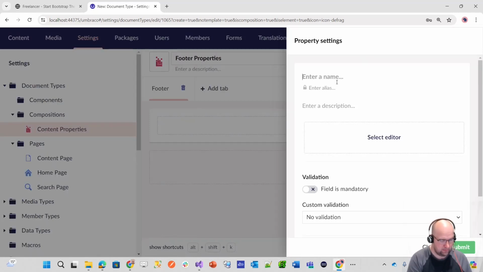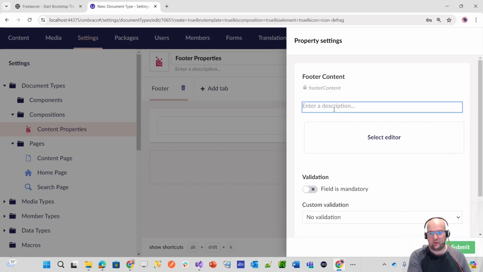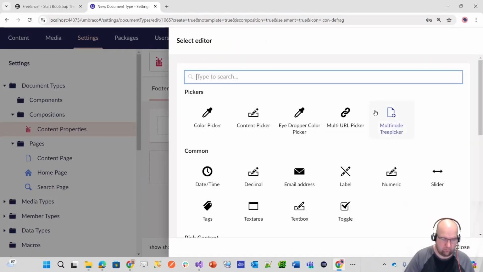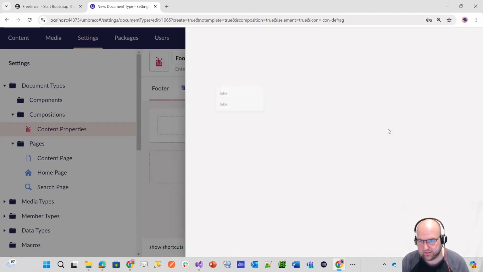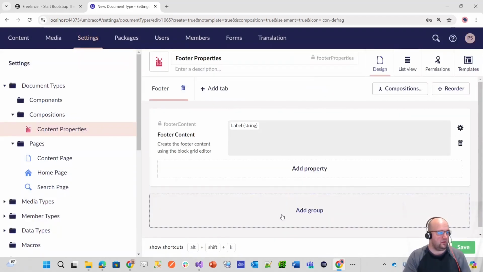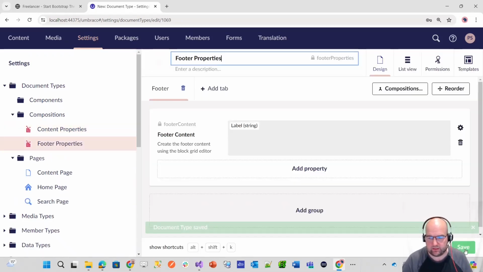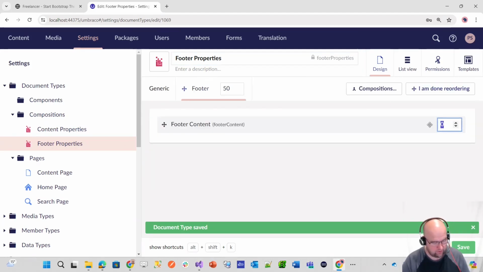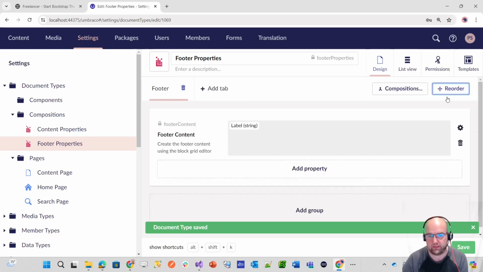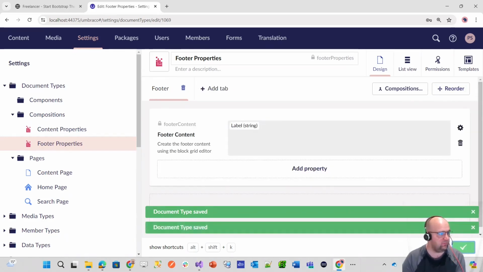Create a property, so I'm just going to call this footer content, and again this is going to be block grid. So create the footer content using the block grid editor. But for now, we'll just create that as a label. It's more like a placeholder at the moment, just so that whilst we're going through this episode and we're doing the document types, we can actually just get everything scaffolded out. And then I'm going to do a reorder and make that 30 on the property itself. Save that.